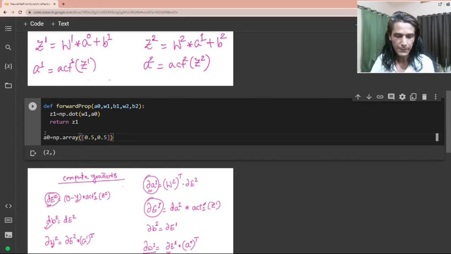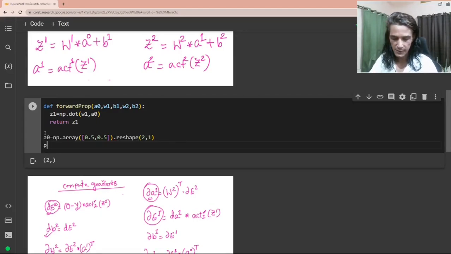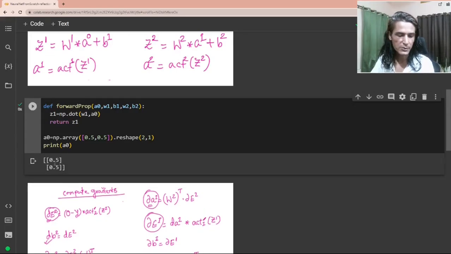And if we want to make sure that it becomes a two-dimensional array, we can write reshape and 2 rows 1 column. Done. Now if I print a0, it should tell us, okay, this is a two-dimensional numpy array, 2 rows 1 column. It's 2 rows and 1 column. It's a matrix now, you can see that, right?